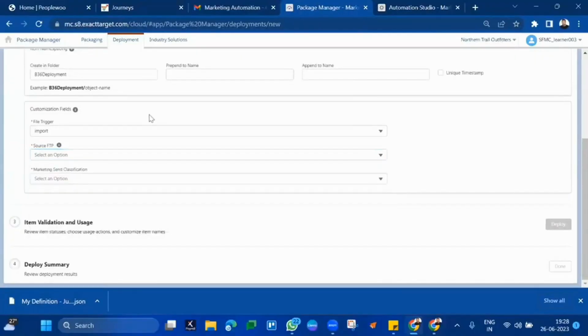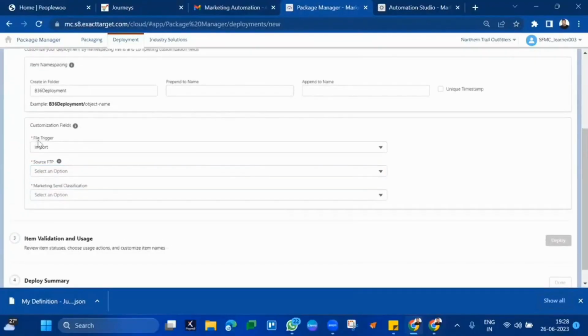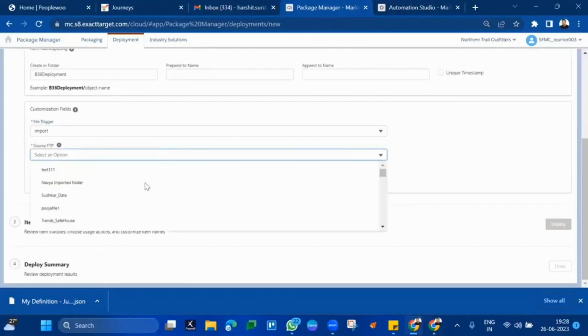So now in our packed items, we had file drop automations. It is asking you which folder you want to choose for file drop automation. We selected import. Then it is asking which folder on FTP you want to choose. So we have enhanced FTP that we tried already.